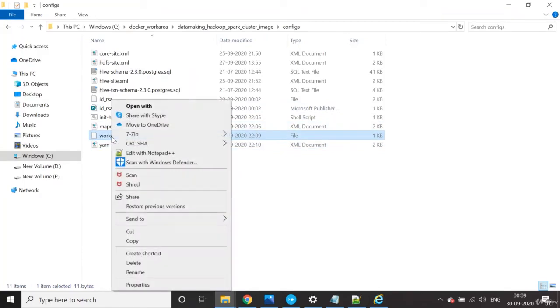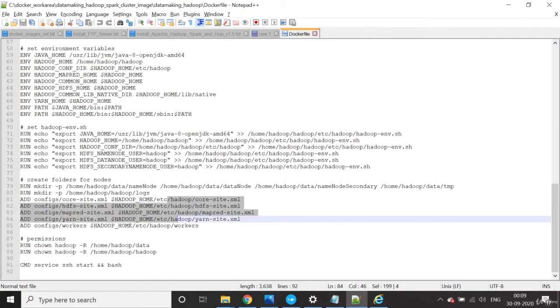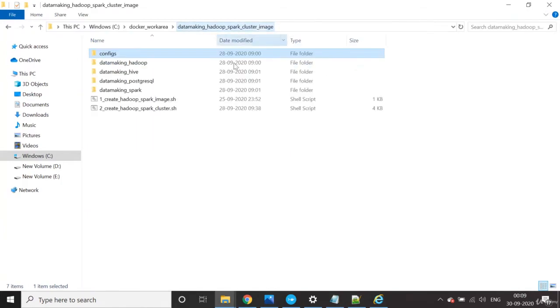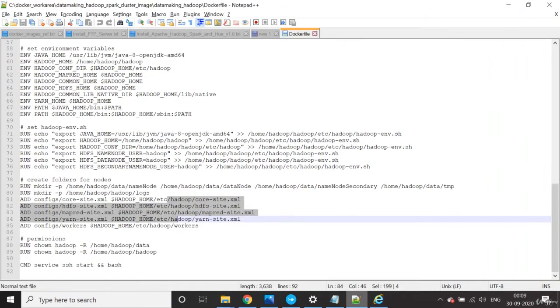In the workers file, you need to specify your worker node. Because it is a single node, or pseudo-distributed mode cluster, a single node Hadoop cluster, we are going to run both the master node and slave node processes on the same node. That's why I gave the master node host name here. So we saw the configurations, and the Hadoop folder under data making underscore Hadoop.